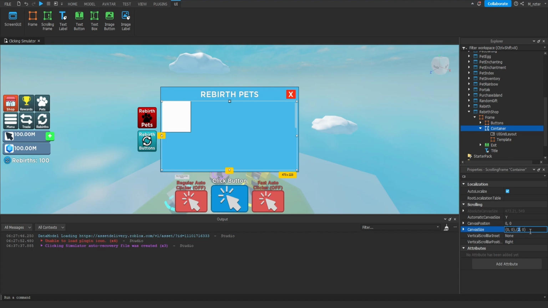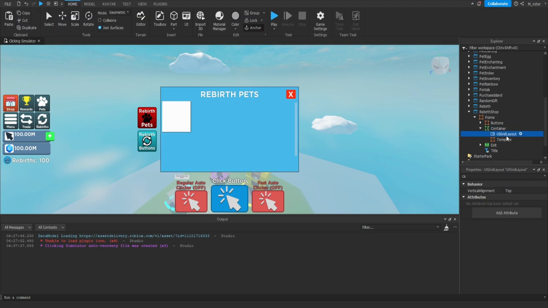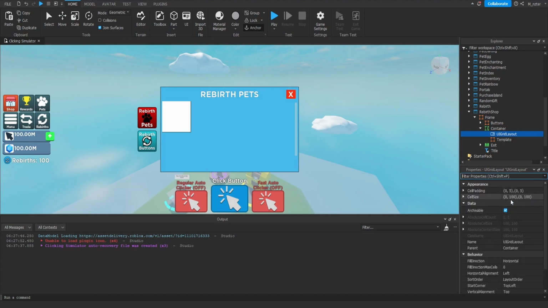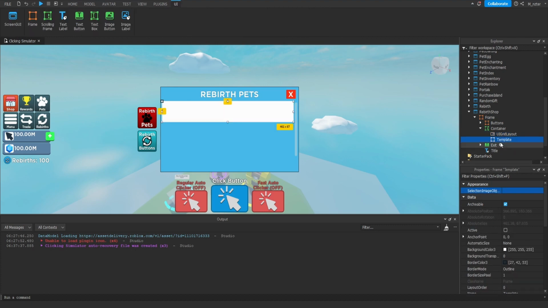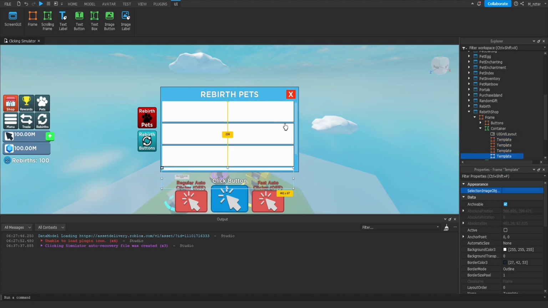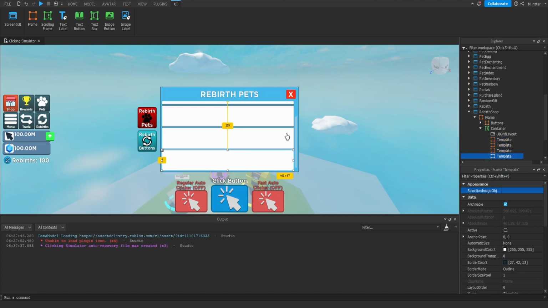Next, what we're going to do is adjust the Y scale of the canvas size and set that to 1 instead of 2. Now that we've done that, we can go to our UI grid layout, and for the cell size, we're going to set that to 0.975 on the X scale and 0.3 on the Y. Now, the reason that we set this to 0.3 is because we basically only want to be able to show off 3 at max. So let's go ahead and duplicate this. And now we're only able to actually see 3 templates fully at a single time.